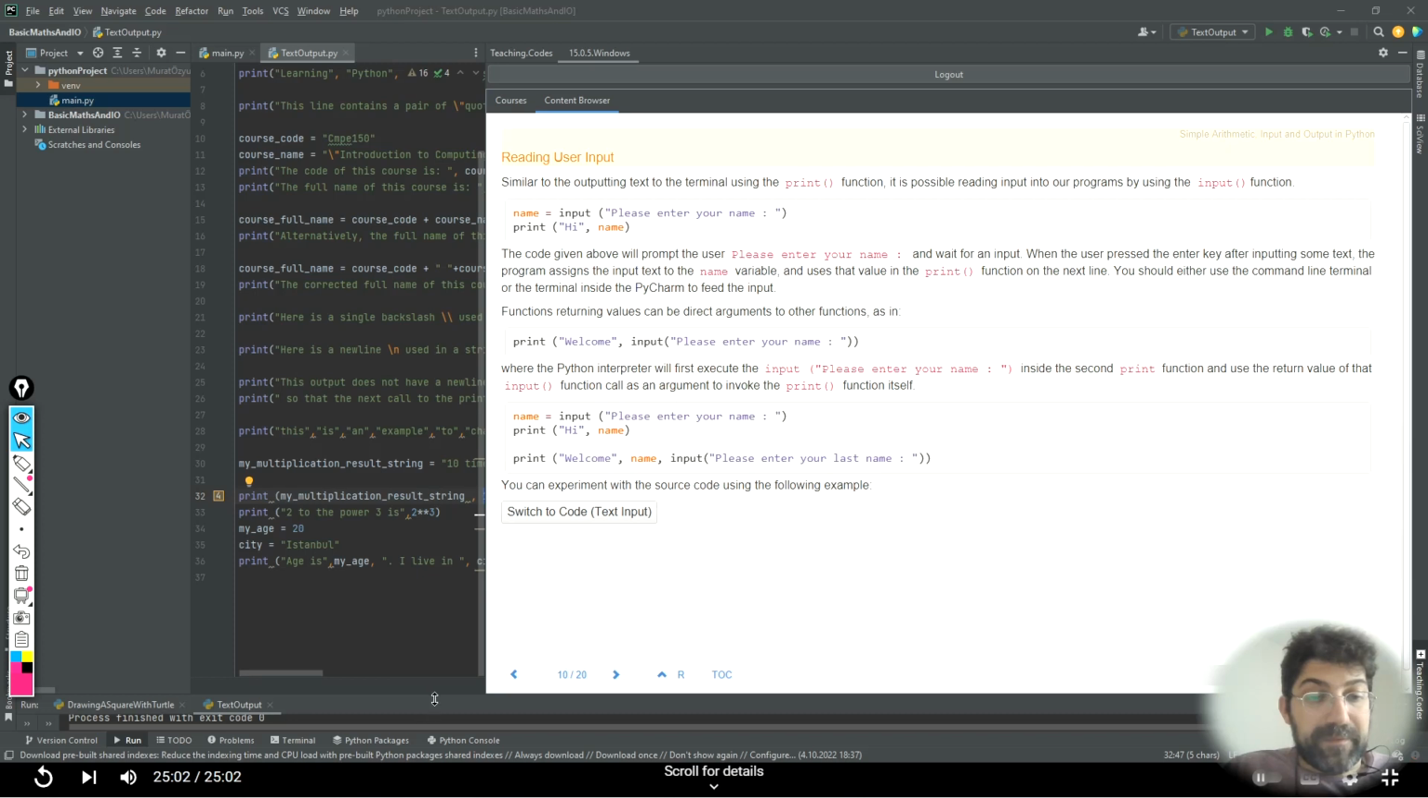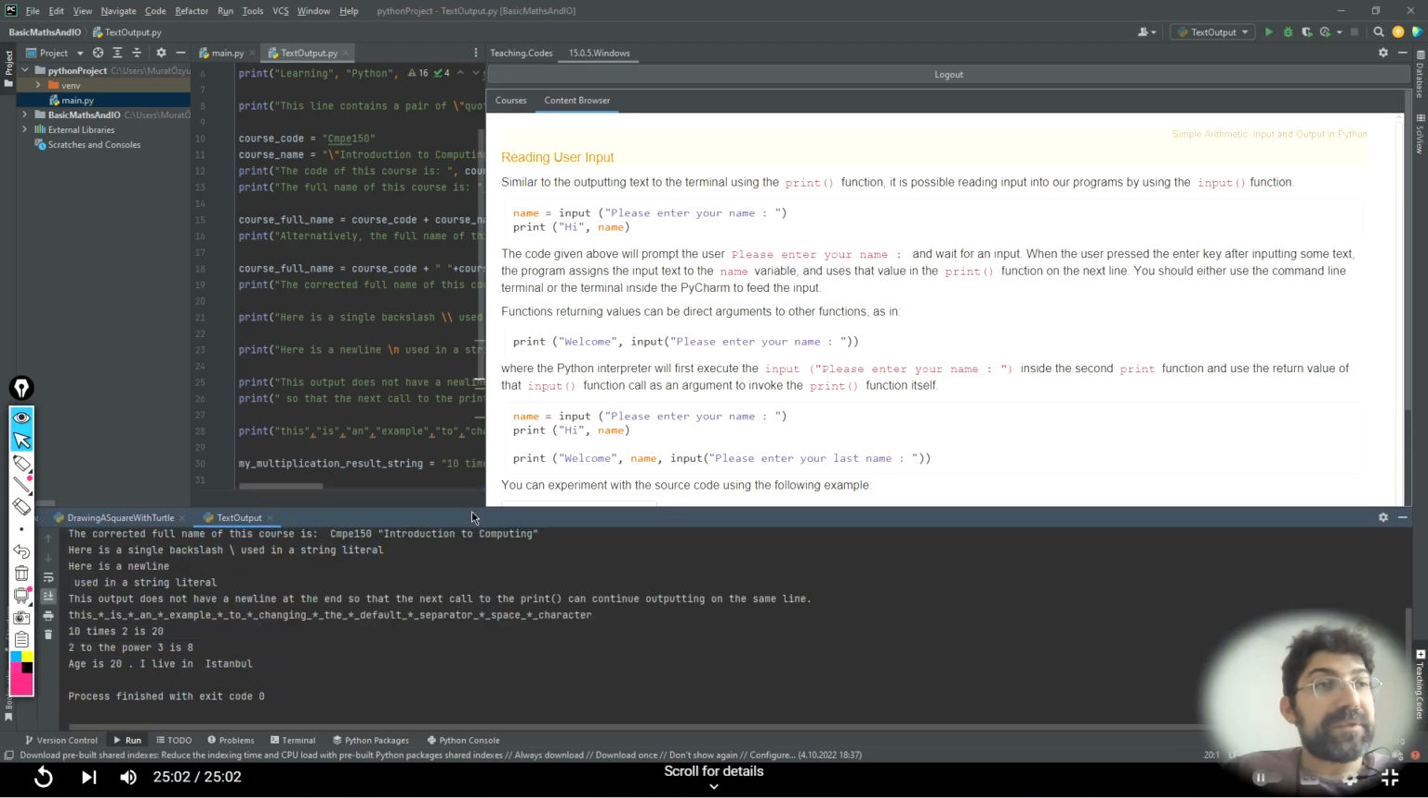Whenever you hit enter, whenever you press the return key, the computer will receive that input and place it into the variable you specify here. So we specify the name variable to obtain the value from input. Whenever you press the enter key or the return key, it's going to place the value typed in by the user inside this name variable.